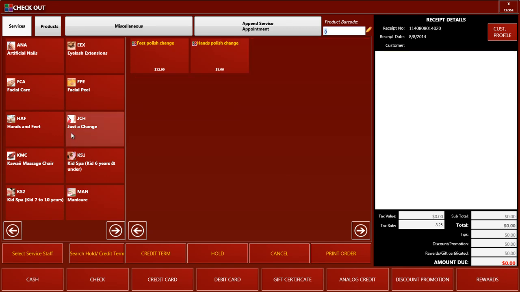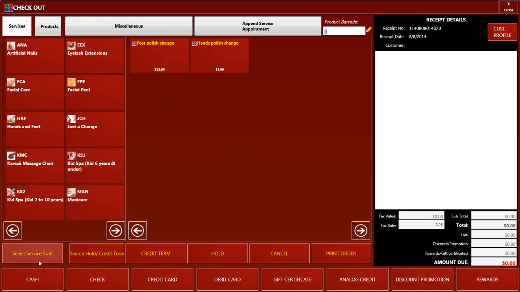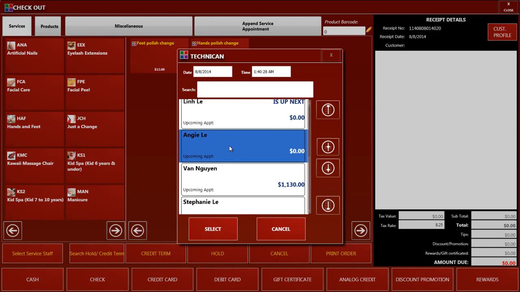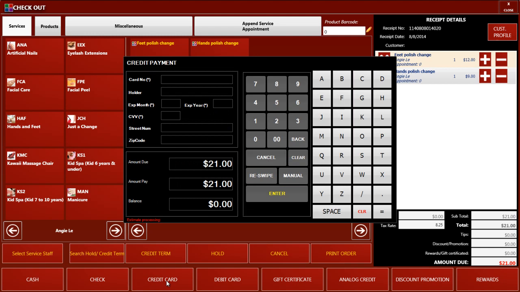I'm going to try another ticket. Oh, it's going to ask for us to select a technician that was performing this. So we would click on this, and we would do a credit card payment. Click on credit card. It automatically fills out the amount, and at this screen all we have to do is slide the card through our POS system and we're done.